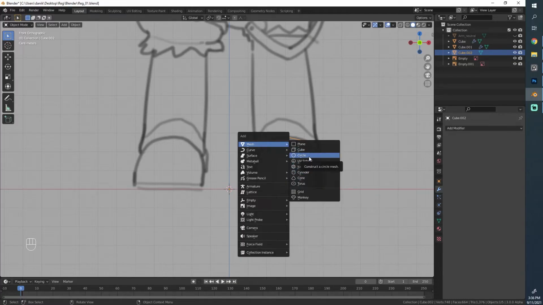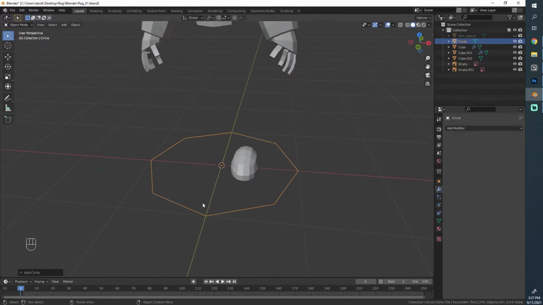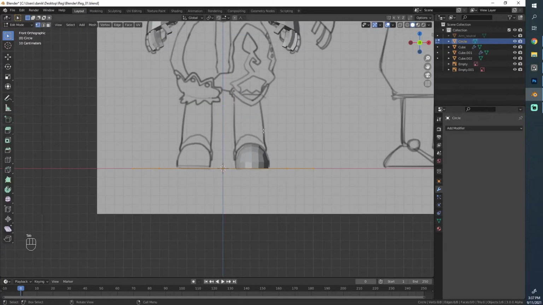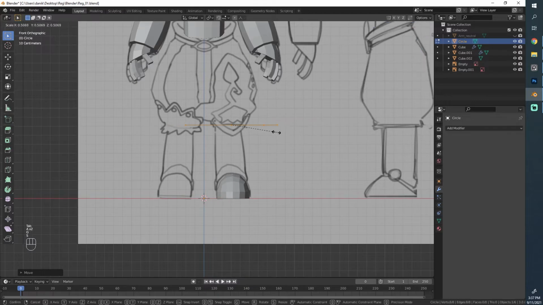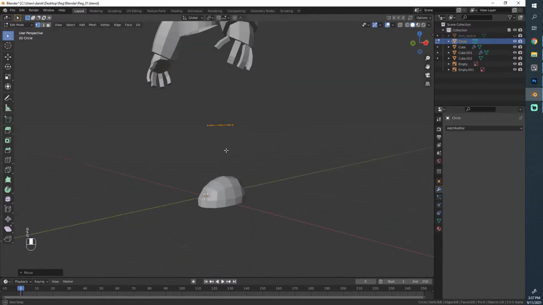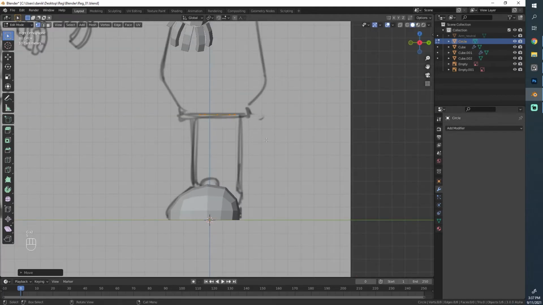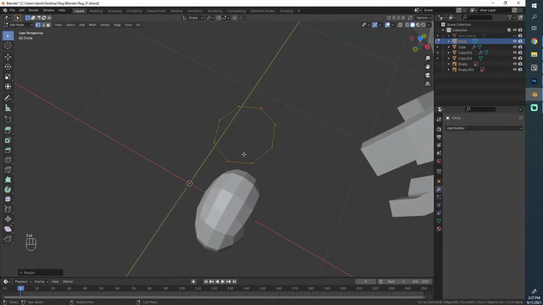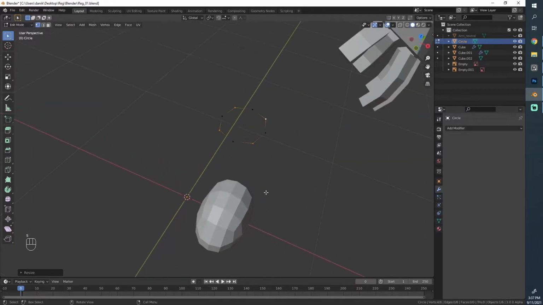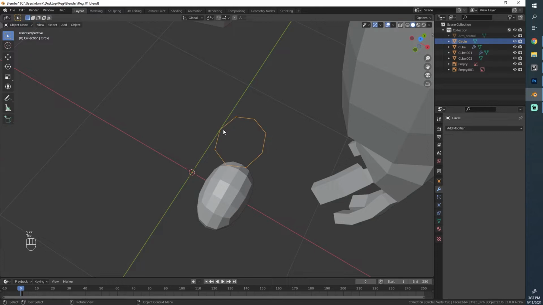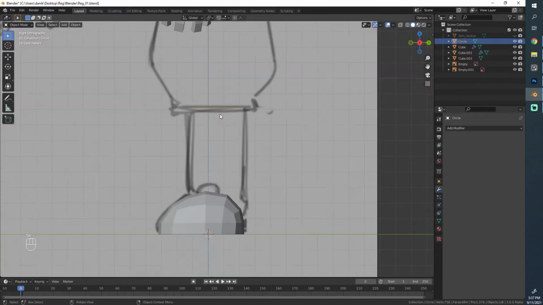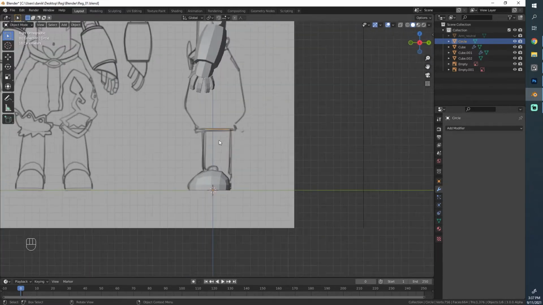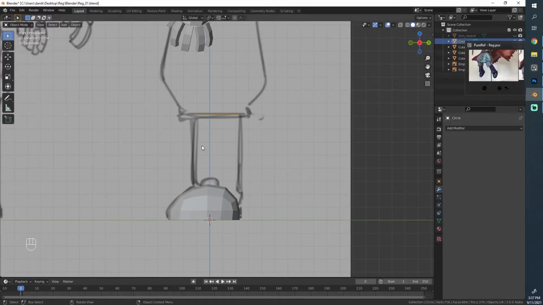I mean, let's just start with a circle actually. Circle again with 8 vertices around. I'll go into edit mode and move it to where our boot or leg starts, and I have to go a bit back, stretch it a little bit. I'll take these 4 points and scale them out a little bit, just a tiny bit, just to give it a little bit of a nicer roundness.